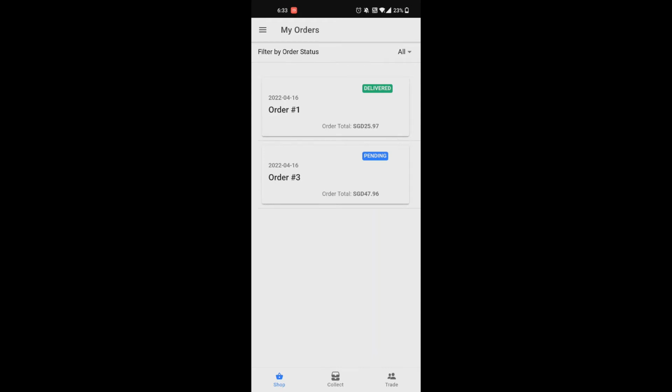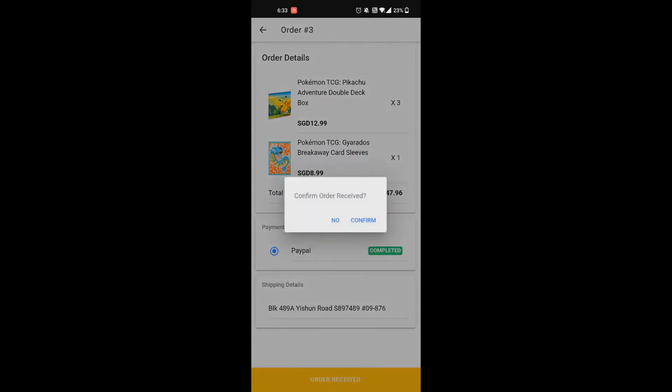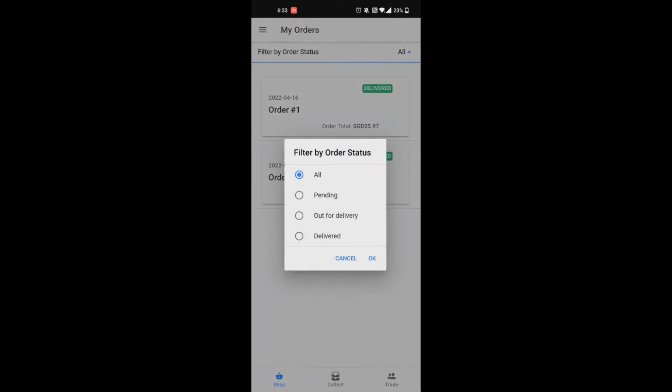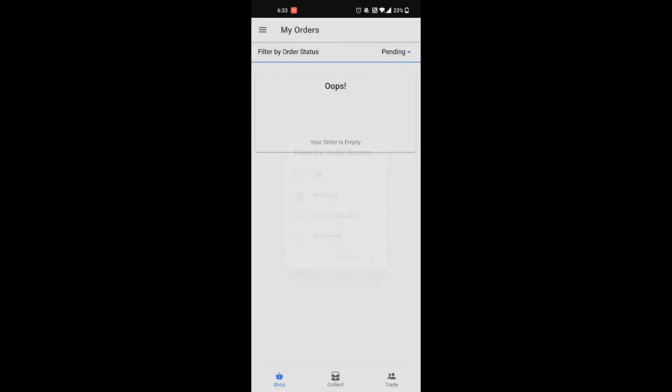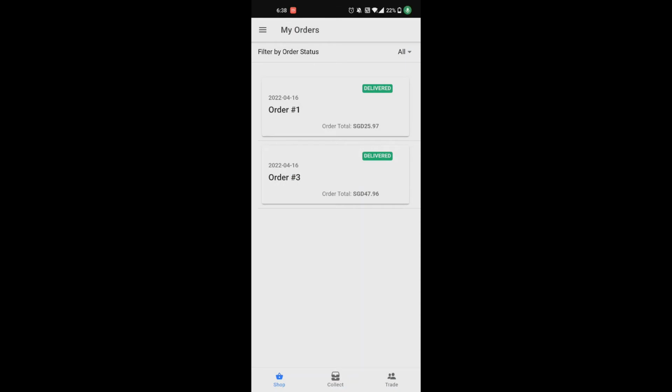Let's say John has already received his item. He can click on the specific order, click on order received, confirm, and the order status will be updated to delivered. So if John tries to filter the order by pending status, there will be no orders shown. So that's the end of the ordering process.